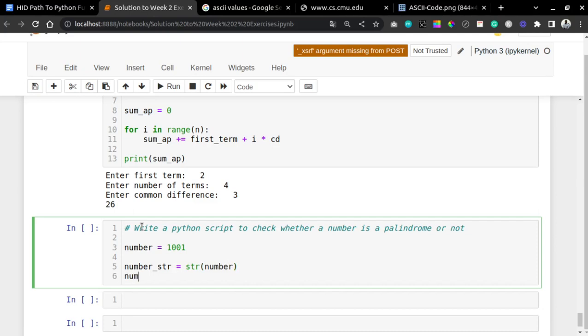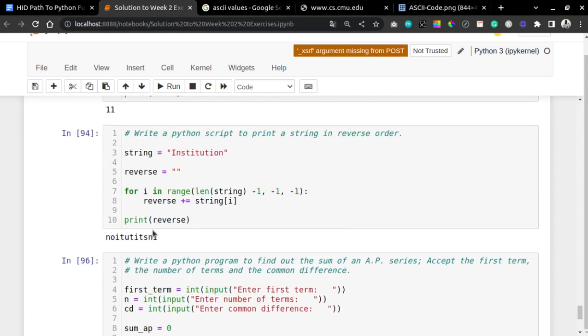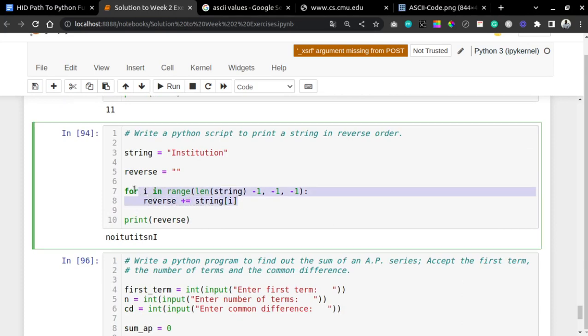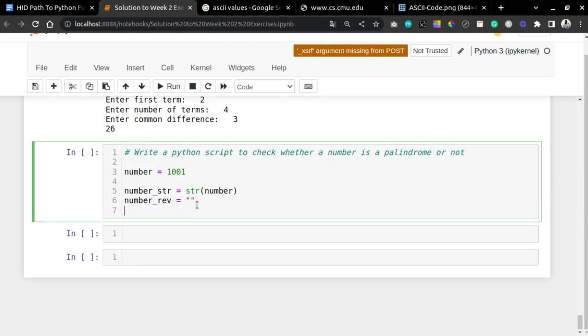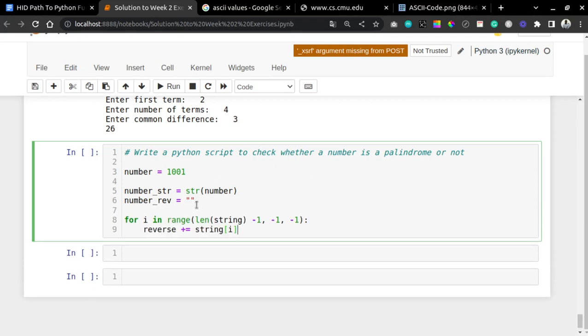I can say number rev equal to an empty string. So for me to reverse the string, I think I did something over here. For me to reverse the string, this is what I need. So let me just copy this. So in length of number str, number str.